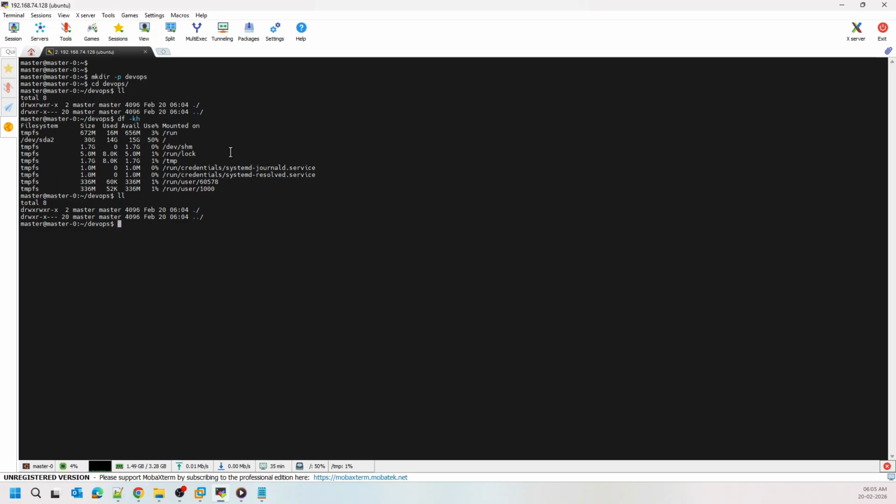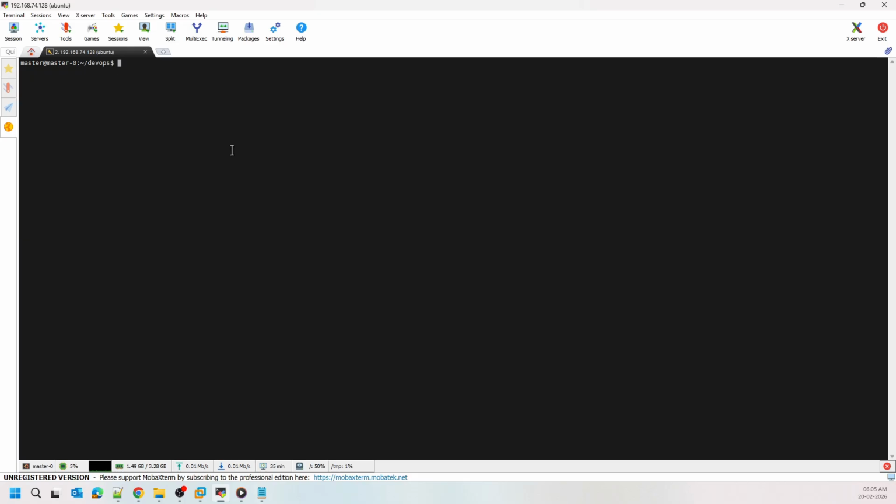And I guess I have already told you, this Kubernetes cluster I have configured on Ubuntu, and that is open source, so anybody can use it. So I have created the folder, guys. Let's start.